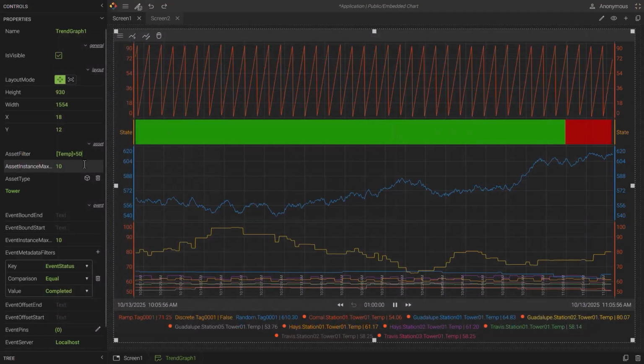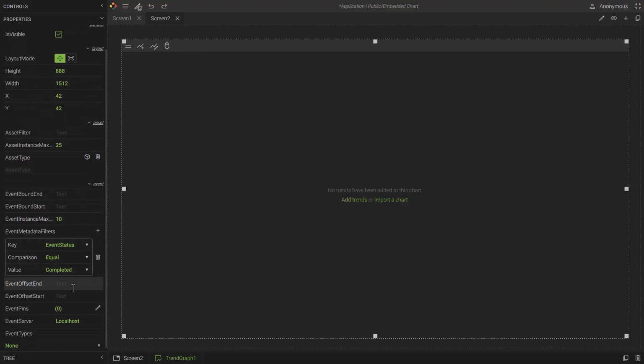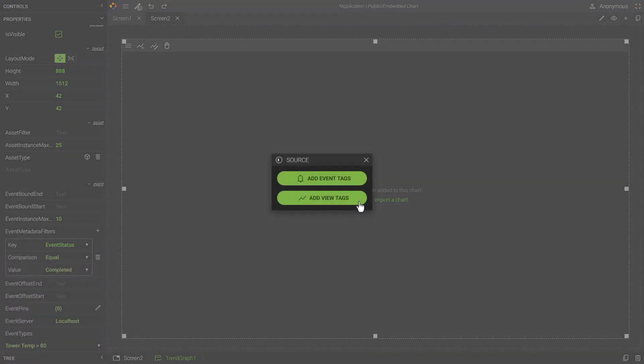Next, we'll look at the event properties of a trend graph. Let's start with a new chart. If events are configured in the Calcs and Events screen, the user can select an event type from the drop-down list. When we go to add a trend to the chart, we now have the option to choose between event tags or normal view tags.